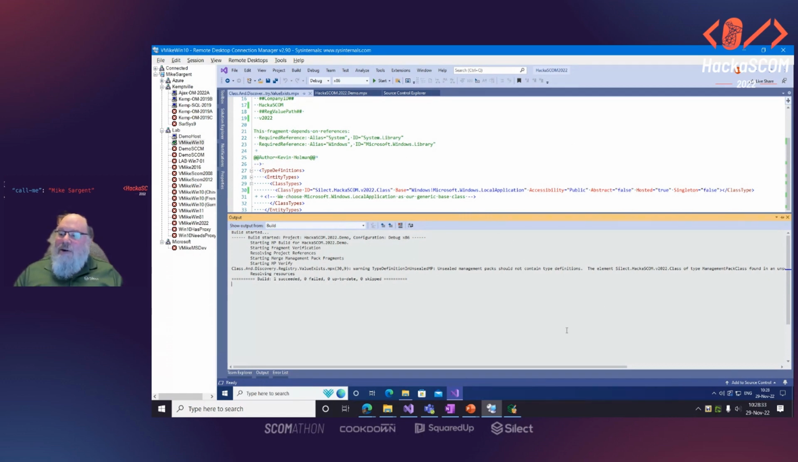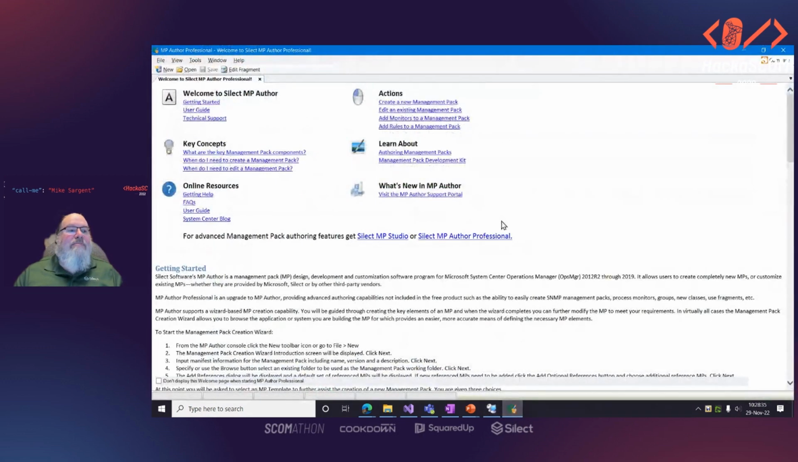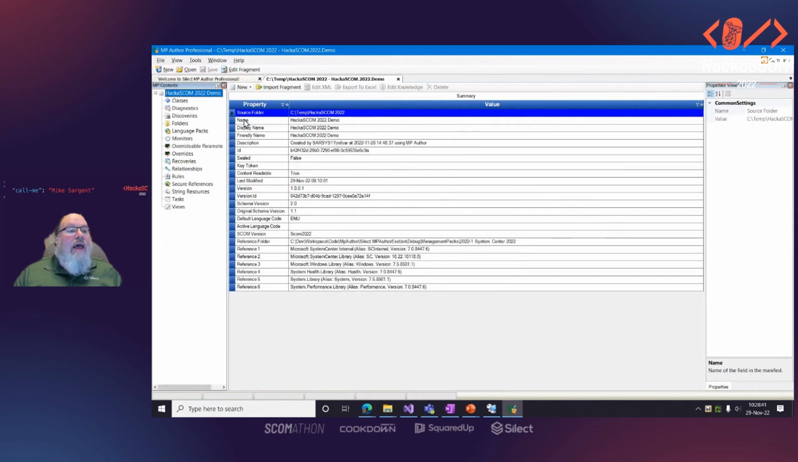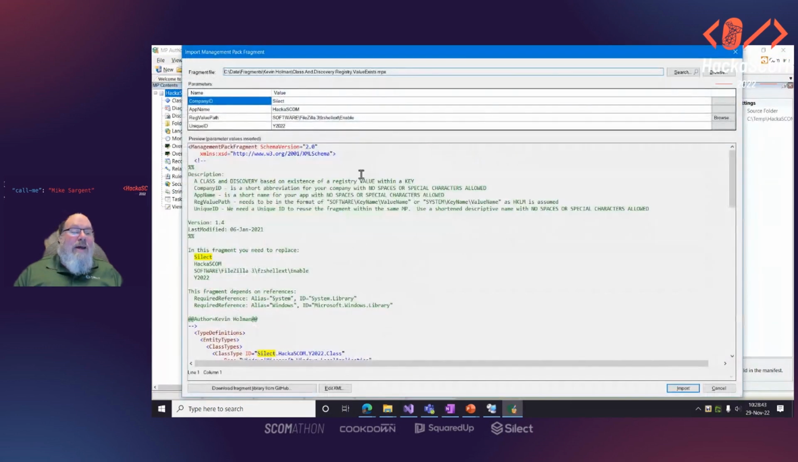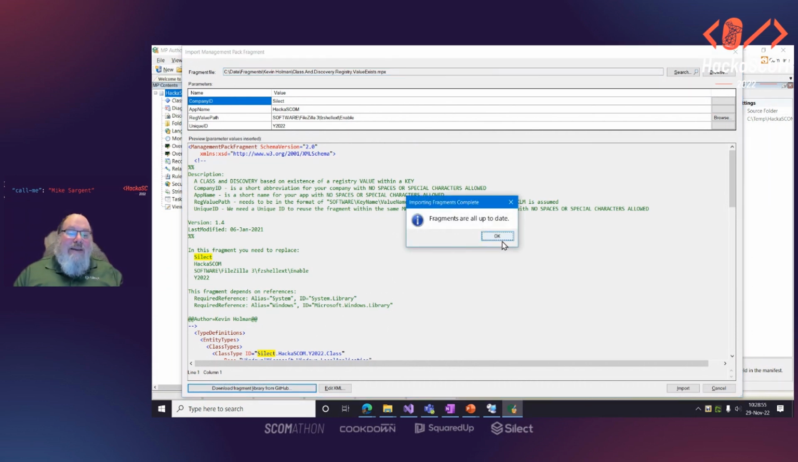Let's look at how MP Author Professional does it. So I'm going to open up that same file that we've been playing with. I'm going to go to import fragment. Now, we have a fragment library, which includes the fragments from Kevin Holman, Kevin Justin, and some from Silect, hosted on GitHub. And you can click this download button. I've already done that, of course, so it's up to date.